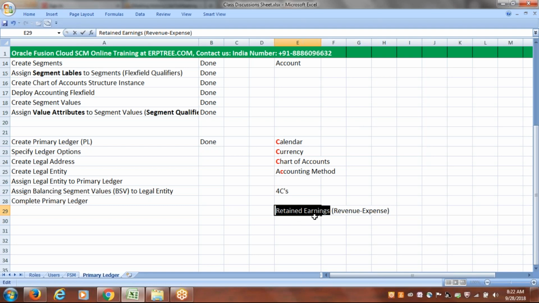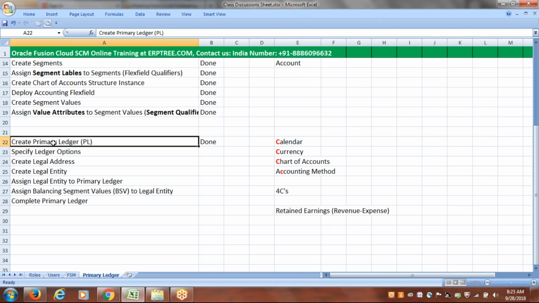So this is very important. Retained earnings is important for every company. So that is a target for every company to get more retained earnings. So this account we have to provide in the primary ledger. For that, we use the task called specify ledger options. With the specify ledger options task, we can provide the retained earnings for our ledger.